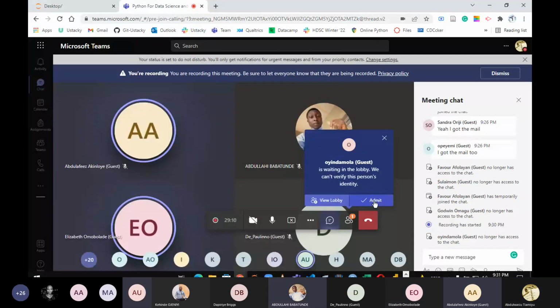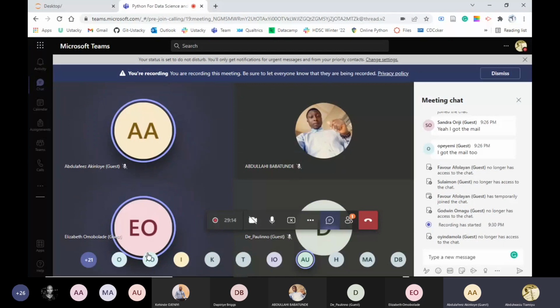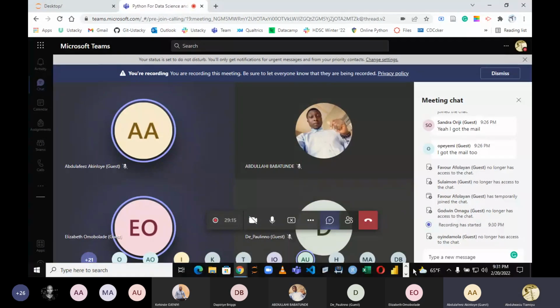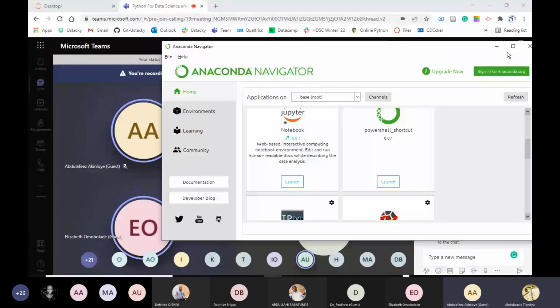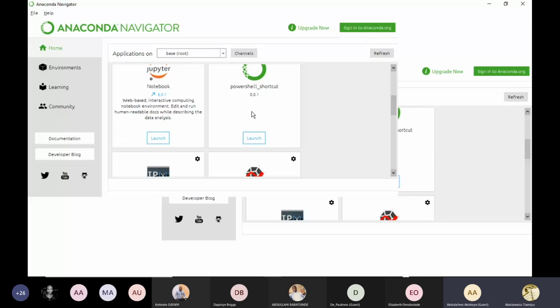You all saw the Anaconda Navigator. So when you click on it, you are going to see something like an interface like this. This is the Anaconda. There are a lot of other things in it.